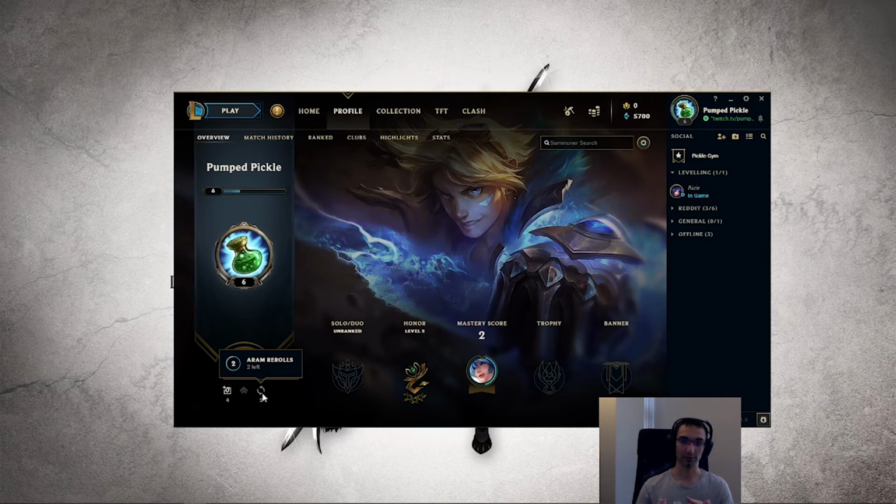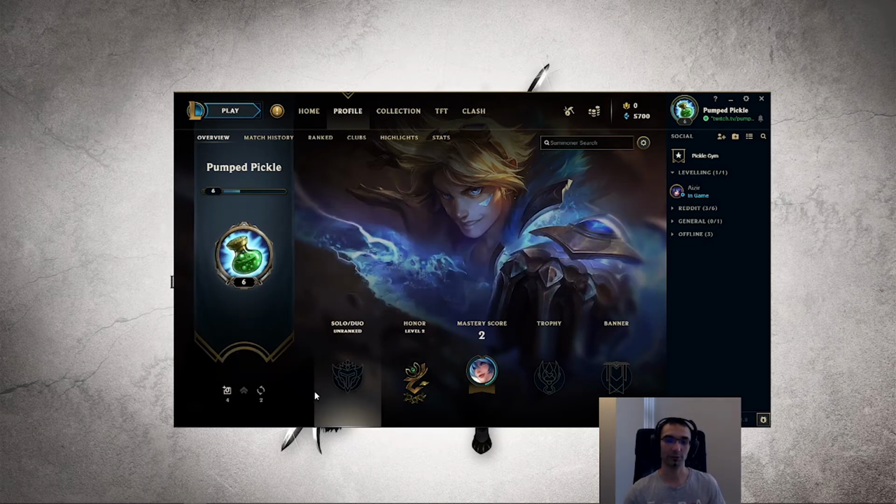So you will get a single champion, a random champion, and you have to play that, okay? With this, if you have rerolls available, you can reroll the champion that was given to you. So the maximum you can stack is 2, so feel free to use it whenever you're playing ARAM. Eventually you will get more.